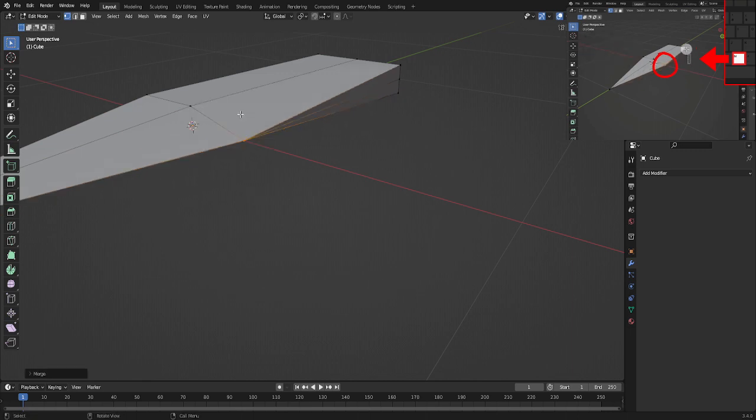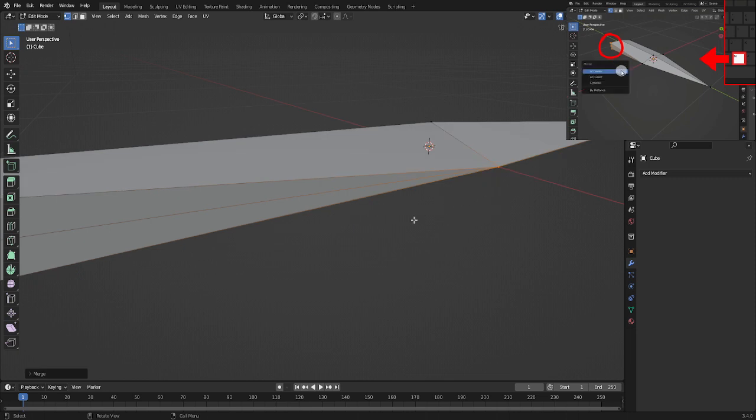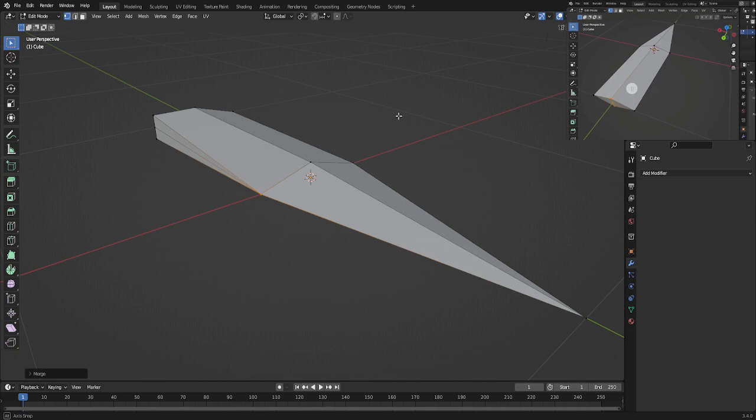Then I'll select the 3 more in the back, hit M, merge at center. Great, and now we have one side done and starting to feel like a blade. I'm going to rotate around to the other side, select 3 verts, M for merge at center, then repeat once more for the back. And a very special note here, we're not going to merge these verts all the way in the back center. We're going to use that for the thickness.